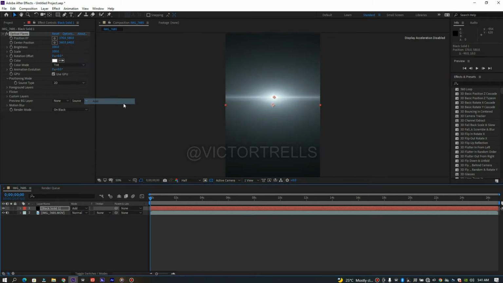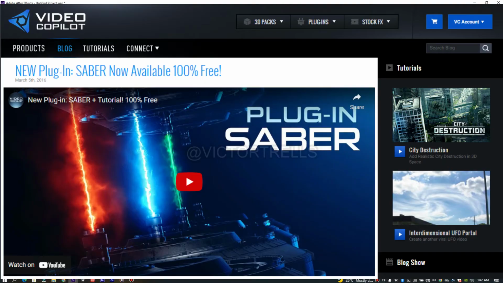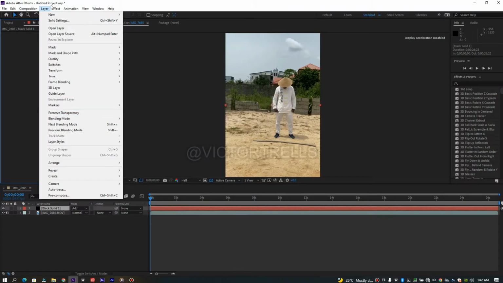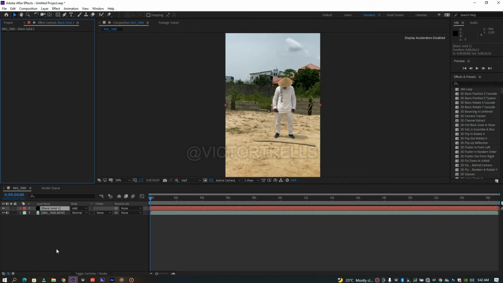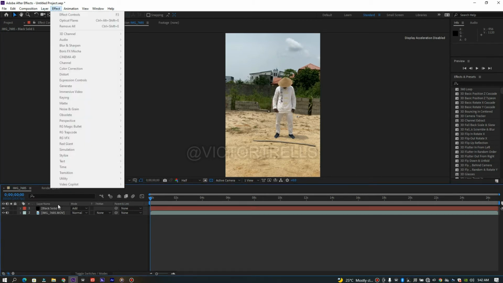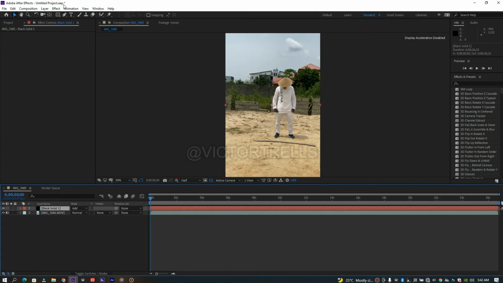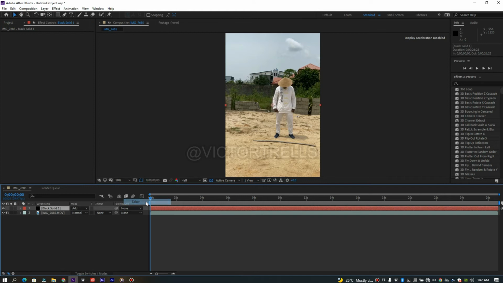As we go on, we're going to be talking more about the optical flare and what it does in different sets of video. So let's go on to the next one. The next one here is the Saber plugin. The next one we're going to be talking about is Saber. So we go over to effects. Also, make sure you select your solid, your black solid, effects, Video Copilot, and then Saber.